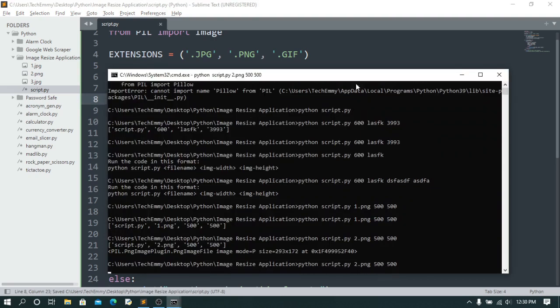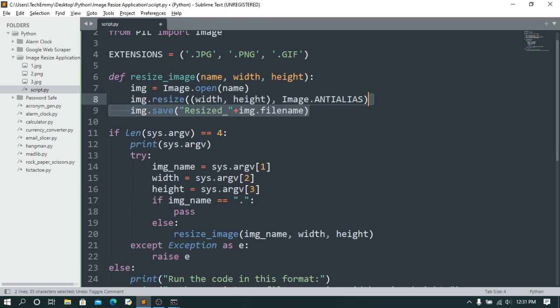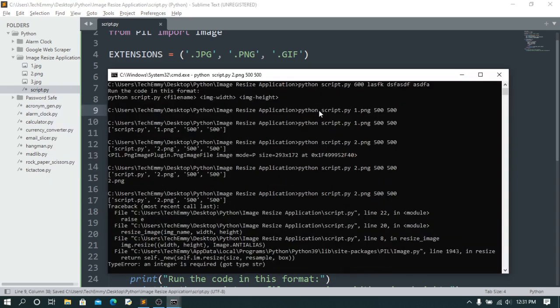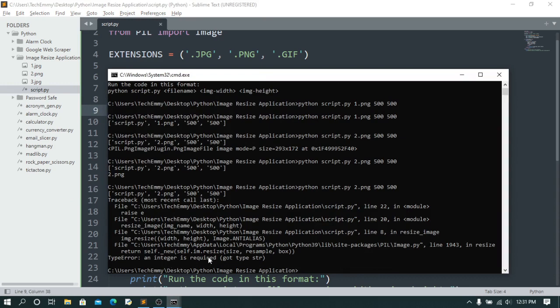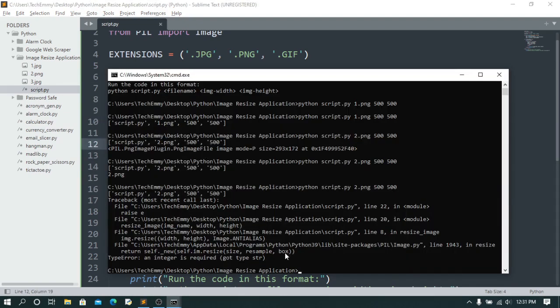If I run this now, so 2.png, it works as well as we want it. So that's image.save, then this, and that should work. That should resize the image. So I'm going to save it and run it. If I run it, it says an initializer is required. I know where that is from. Where this error is from is this width and height. Whenever we get it from this sys.argv variable, it's actually returning a string. If you check it here, it says returning a string, so we need to convert it to an integer.